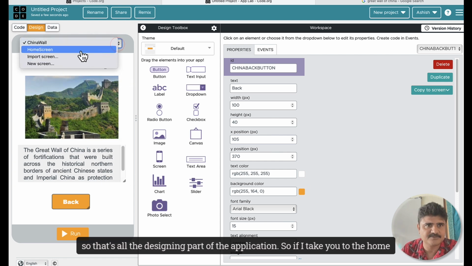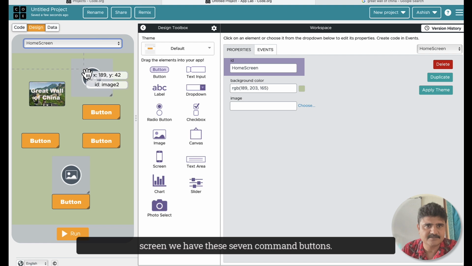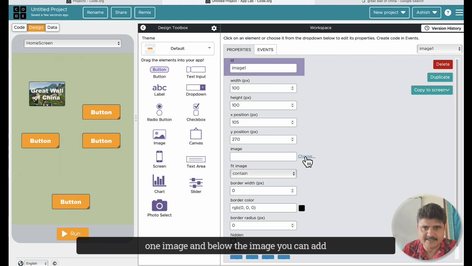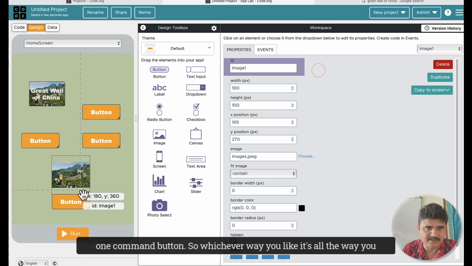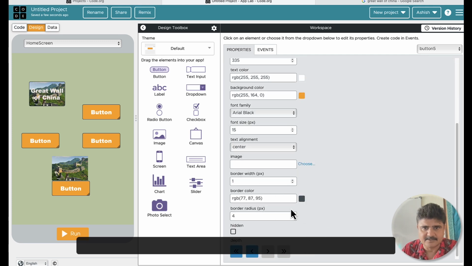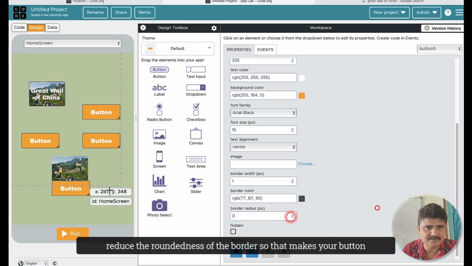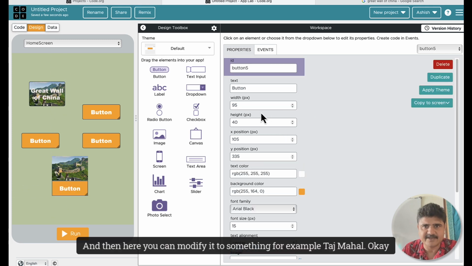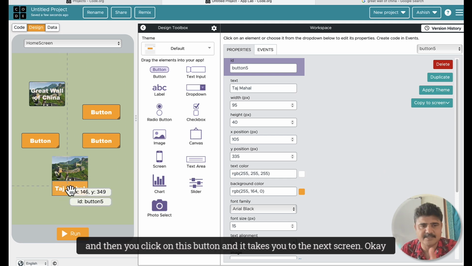So if I take you to the home screen, we have these 7 command buttons. Okay, you can design it just by using a button and one image, or you can add one image and below the image you can add one command button. So whichever way you like, it's all the way you want to design your application. Maybe I will reduce the roundedness of the border, so that makes your button quite rectangular with sharp edges, not the rounded edges anymore. And then here you can modify it to something, for example Taj Mahal. Okay, and then you click on this button, it takes you to the next screen.